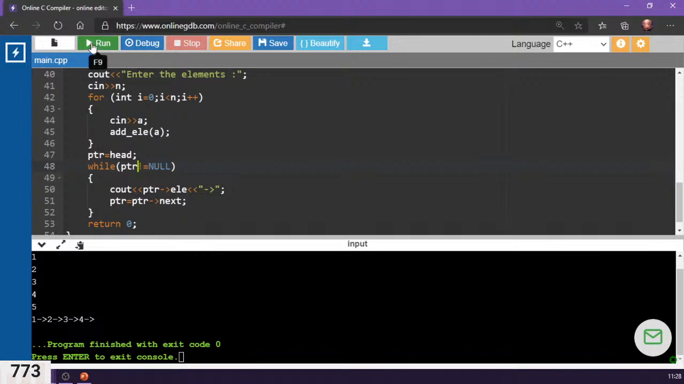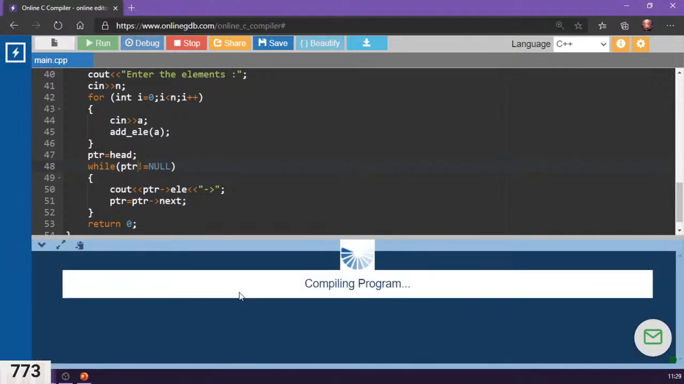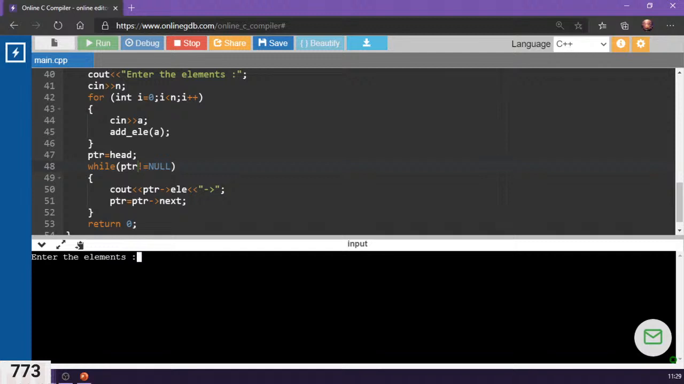So now let me run this again. I'm going to enter 5 elements: 1, 2, 3, 4 and 5. Yeah, here you can see 1, 2, 3, 4, 5 is being displayed.